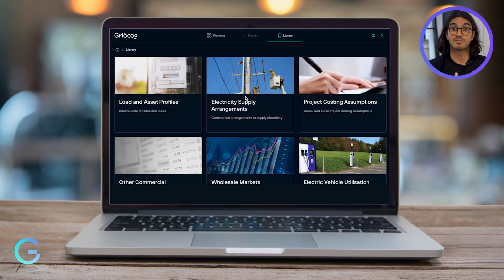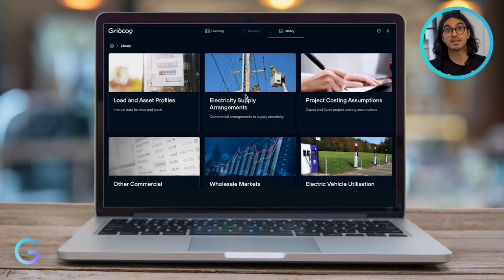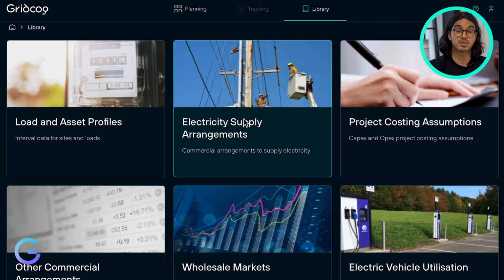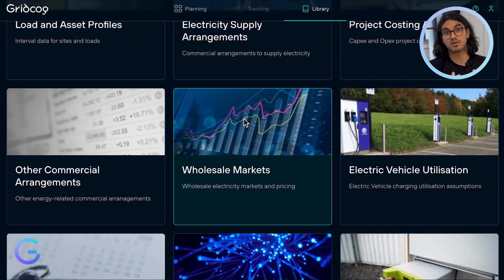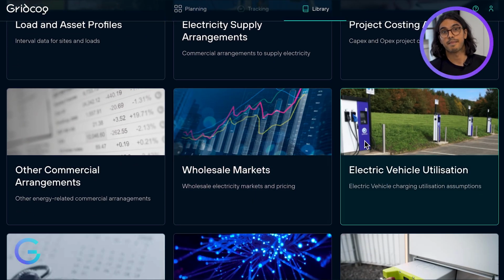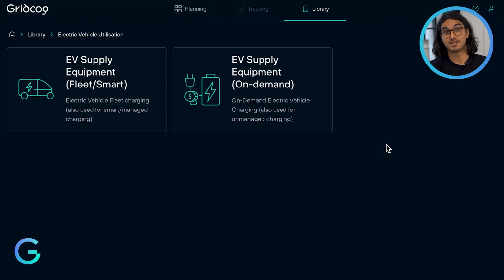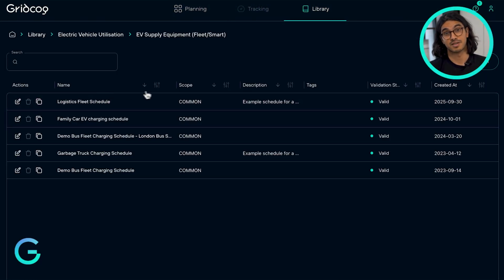Let's head to the library. This is where you can add or create data and assumptions that can be referenced when designing a site, and shared across multiple projects or teams. Let's jump to electric vehicle utilization, then to fleet or smart EV utilization.